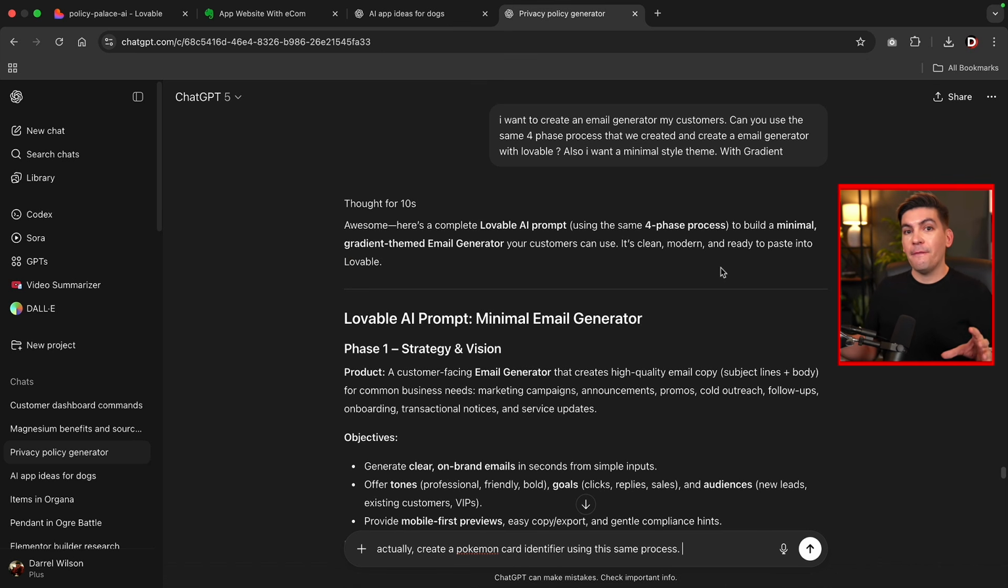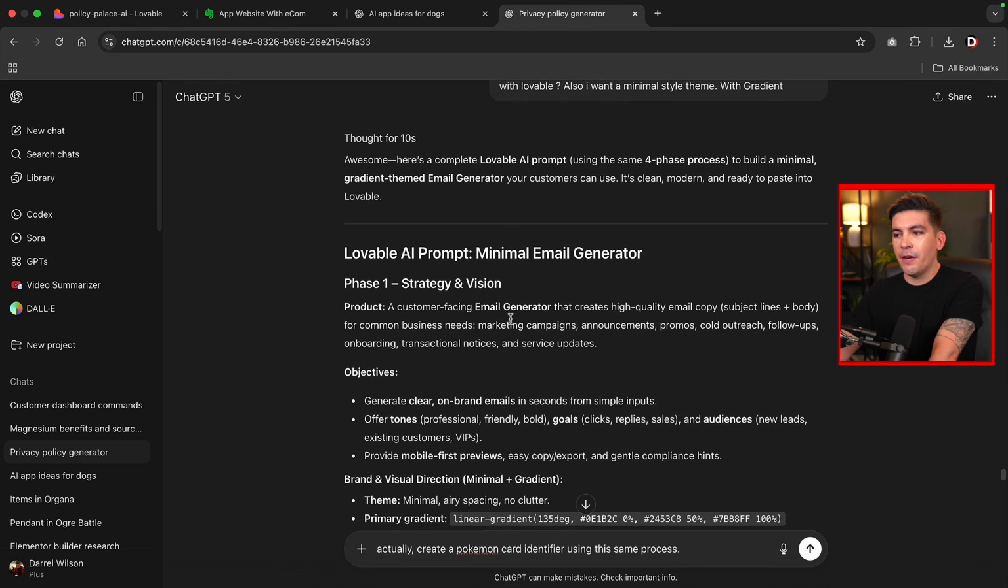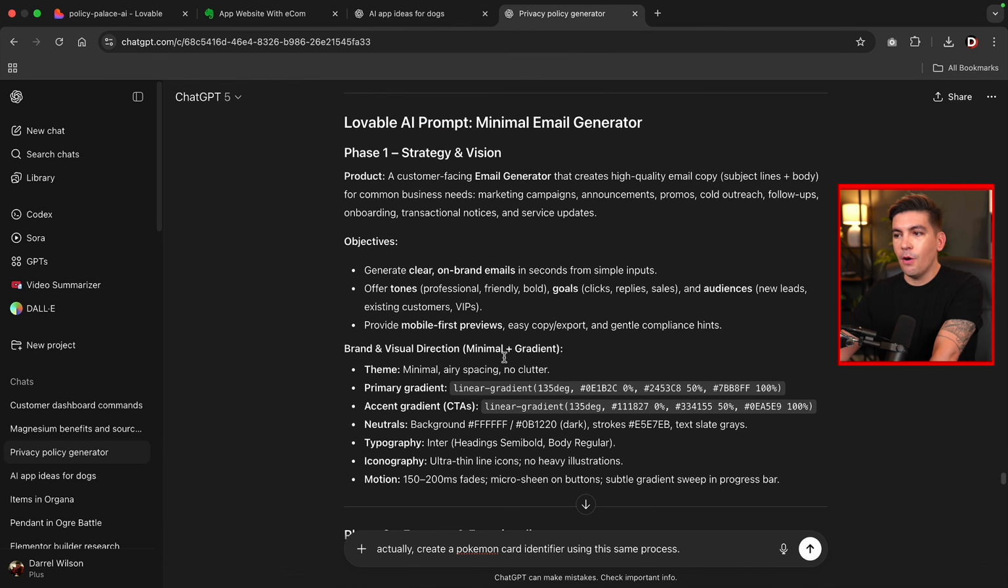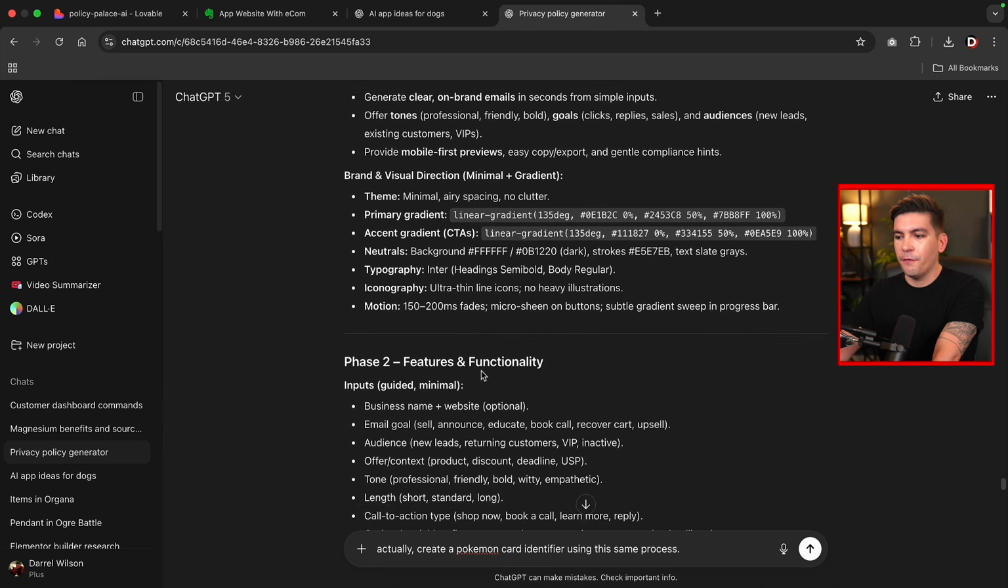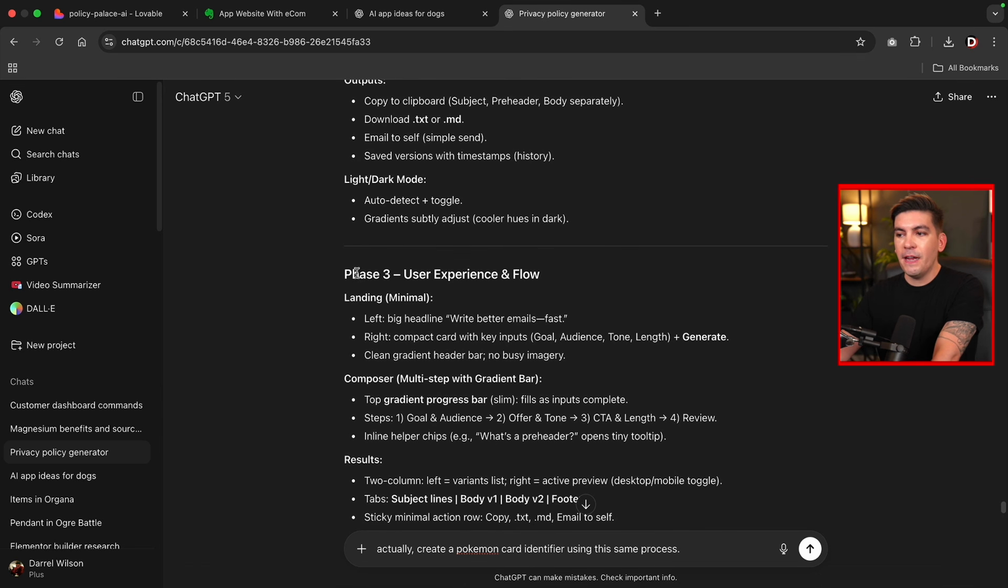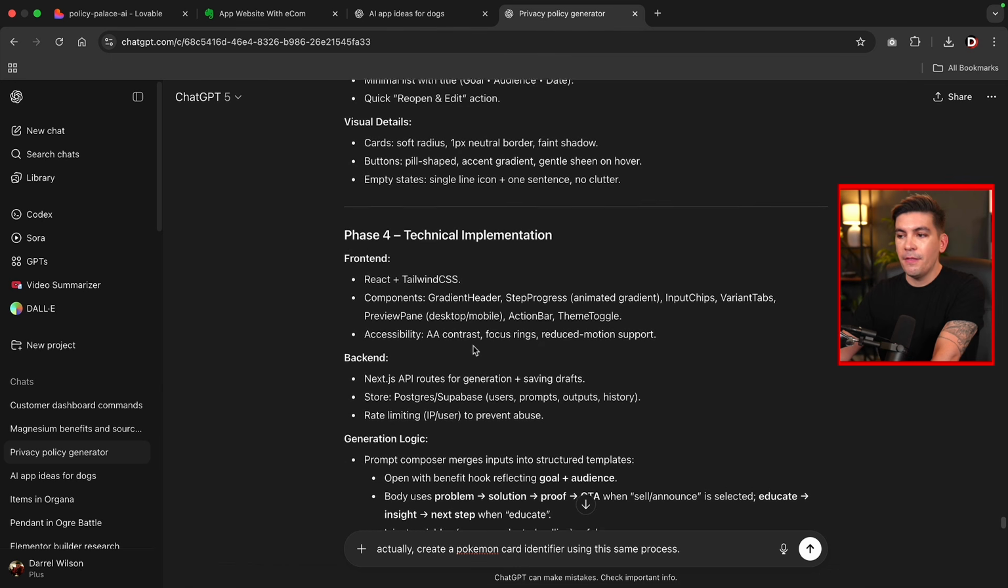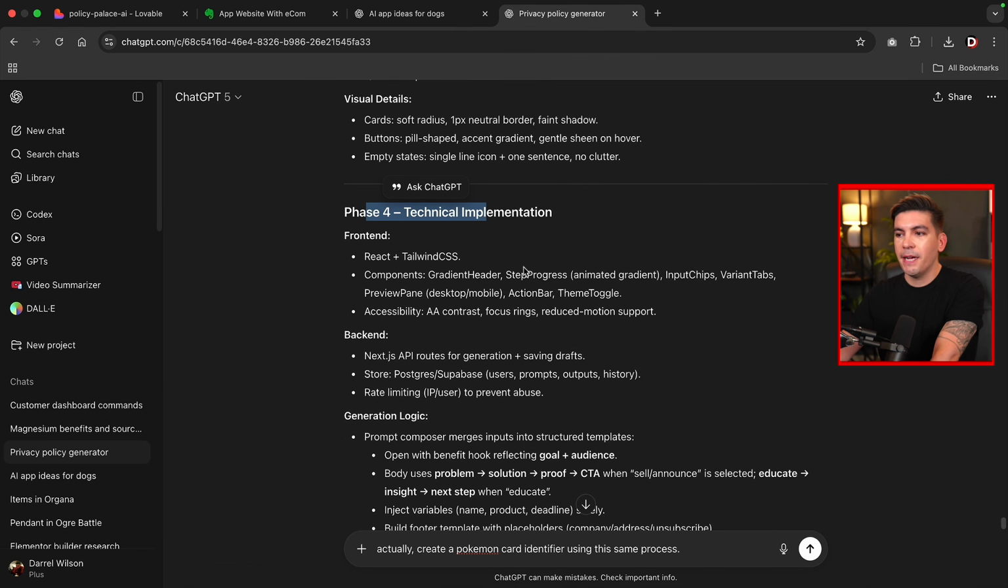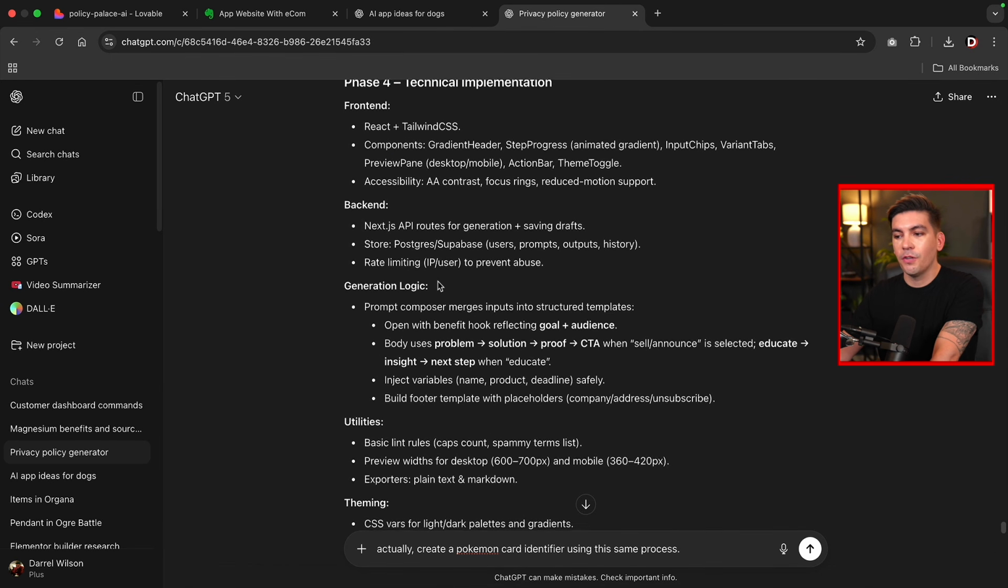Now it's going to create the same 4-phase process, but for a different application. So here we have Lovable's AI prompt for a minimal email generator. We have phase 1. It has all the information for phase 1. Phase 2, now the user is going to input their business name, website, and so on and so forth. And then for phase 3, you'll see it has a completely different user experience. And then phase 4, technical aspects such as the front end, the back end, and also the logic.